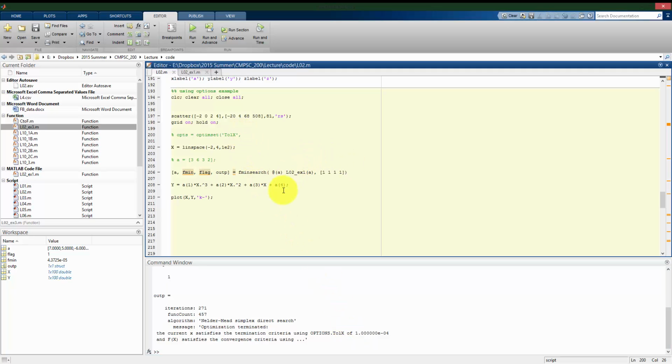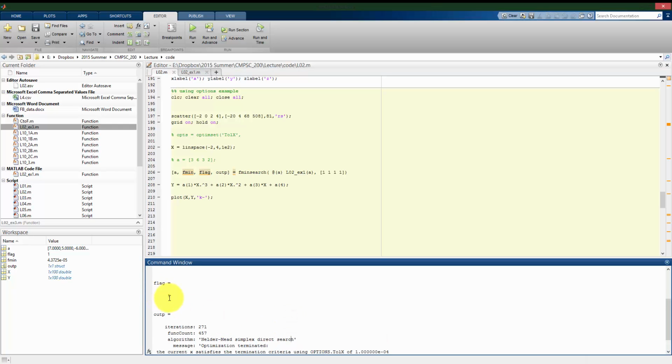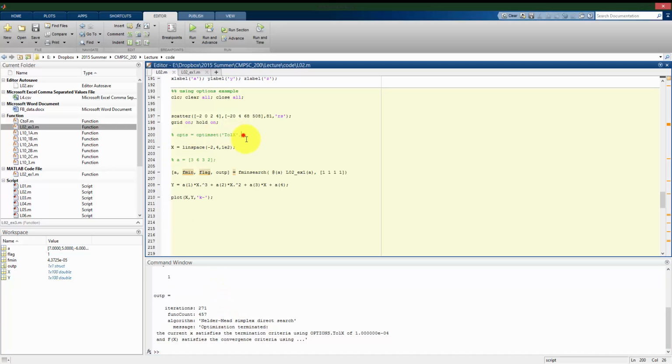Before I get to there, the flag that comes out, 1, means that it successfully terminated the operation, which means it was satisfied and it gave an answer. If we get a 0 for the flag, that means that something went wrong and the answer it gave us didn't meet one of the criteria for being satisfied with the answer. Let me go up to these options now.